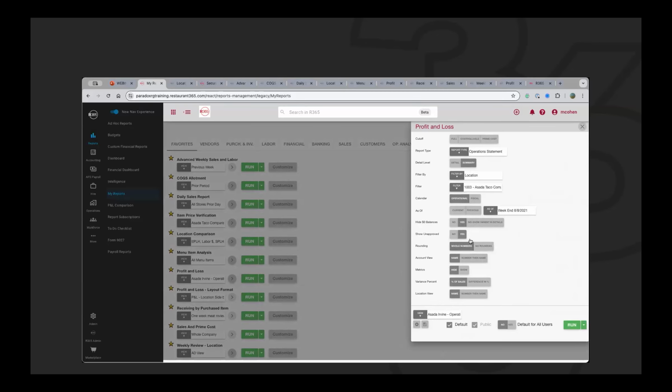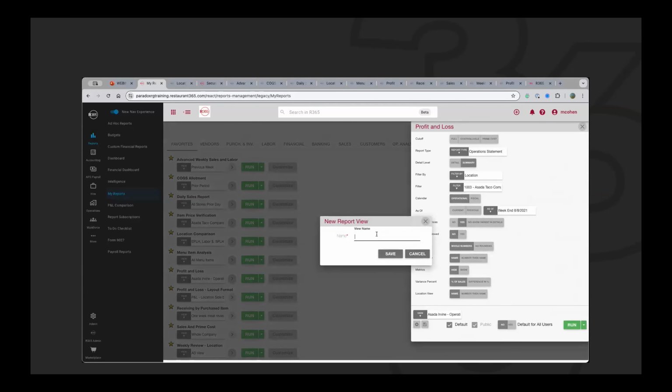And if I wanted to make a change to it, maybe I don't want unapproved, then I could add this as a new view by clicking this little plus sign. I could rename it my new view. I could save that.